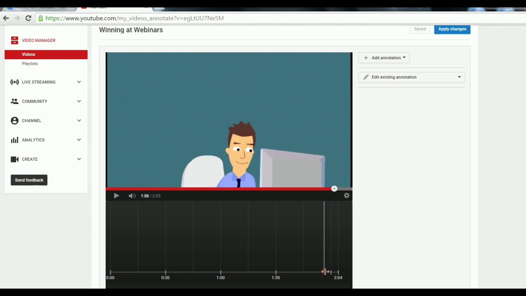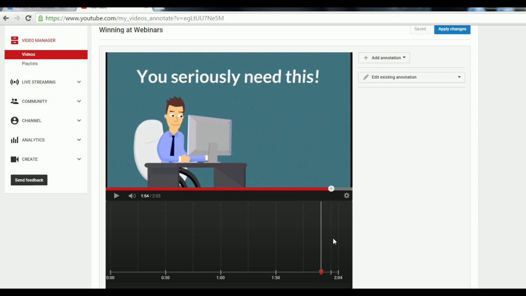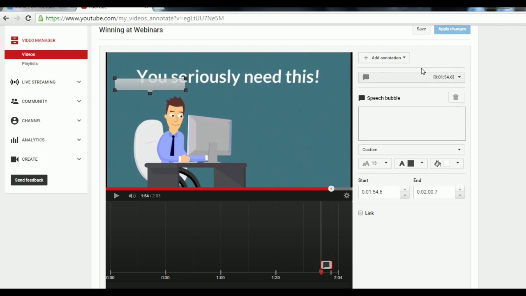To test it out, let's try adding an annotation somewhere here in the video. Just click on the Add Annotation drop-down menu and select the annotation type. And over here, include the text to display on your annotation. You can say, hit subscribe now, or include a link to your landing page, whatever you want.